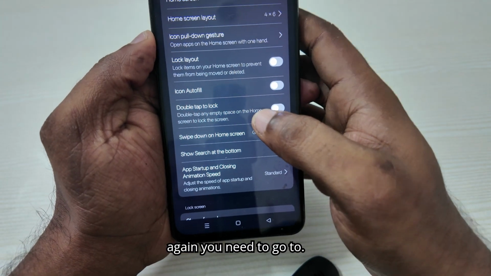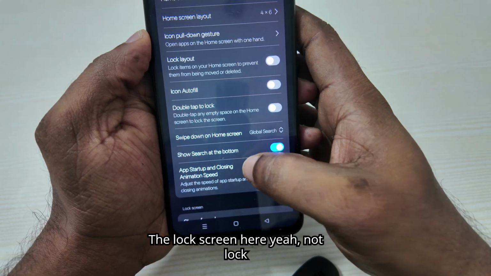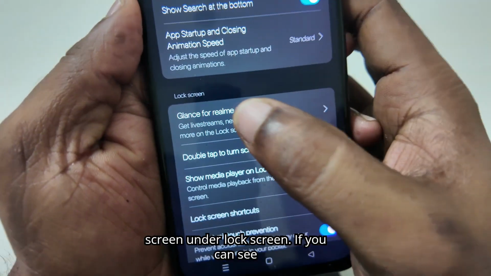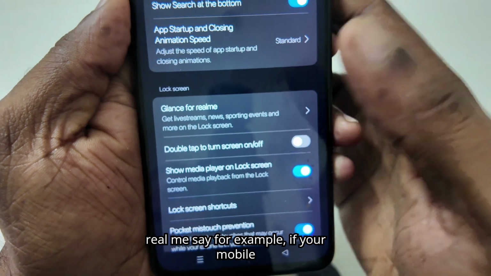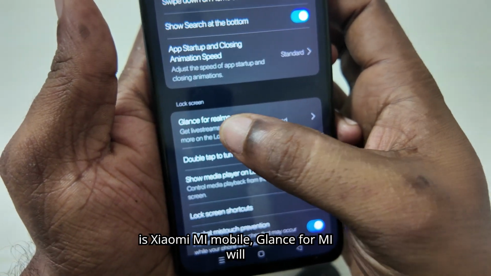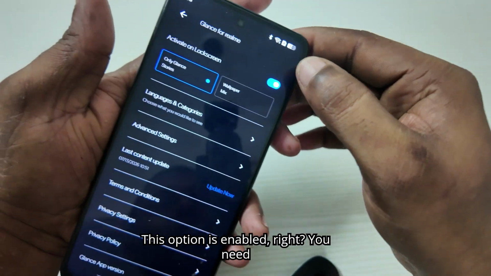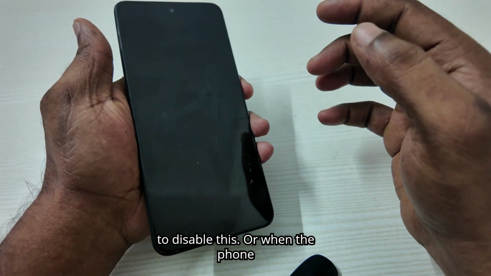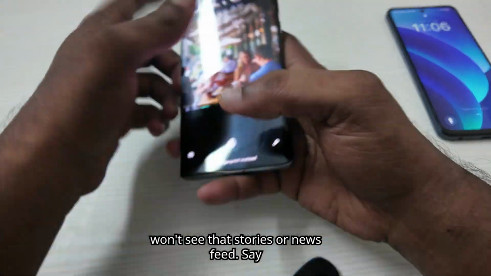Then again you need to go to the lock screen here. Under lock screen, if you can see, there is one option called Glance for Realme. Say for example, if your mobile is a Xiaomi Mi mobile, Glance for Mi will be there. Tap on this and see here, this option is enabled, right? You need to disable this. Now when the phone is locked and you unlock it, you won't see those stories or news feed.